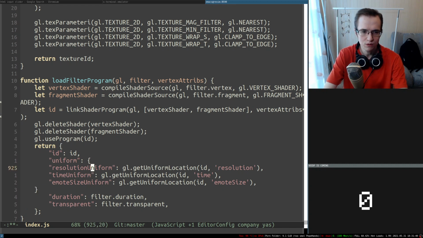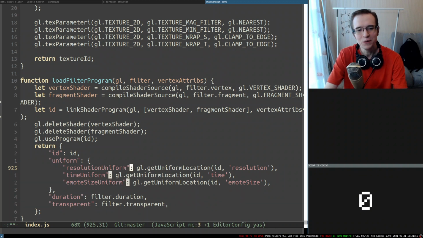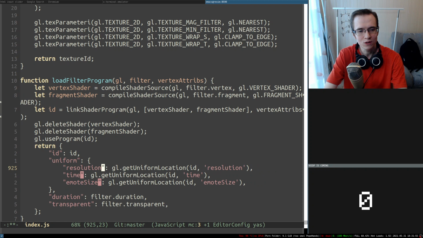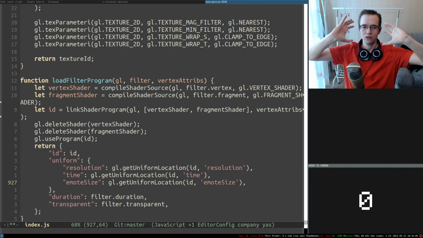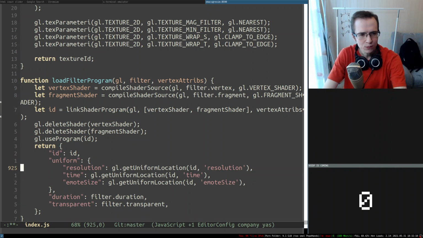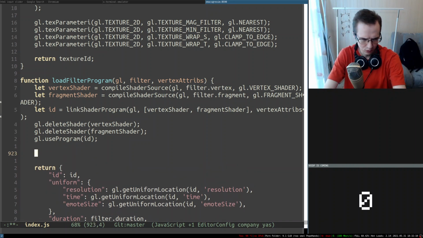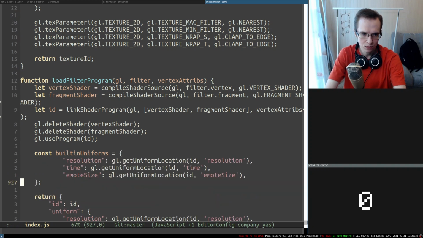And because of that, maybe we don't even need to prefix the names of the uniforms with the word uniform, because we know for a fact that they are uniforms, right? We don't need to prefix anything here. So it's going to be just that. So it's going to be resolution, time, emote, size, and so on and so forth. So these are hard-coded uniforms, all right? How can we call them? I think we can call them something like built-in uniforms, right? So this is built-in uniforms, right?